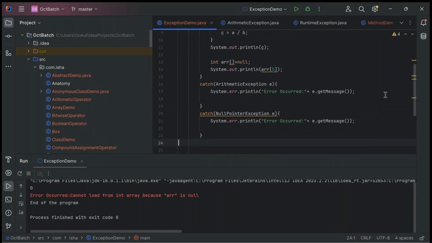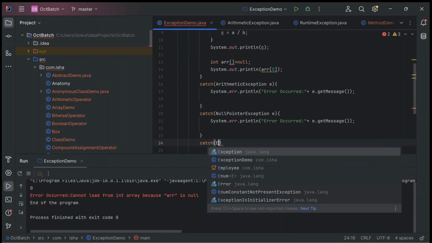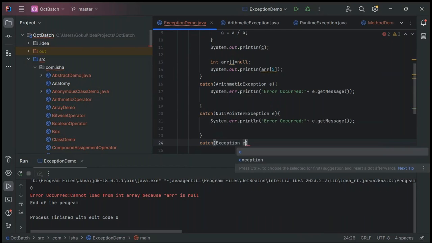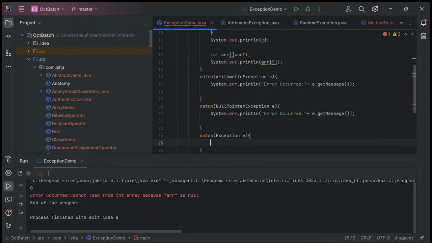If I come to know that I may get an arithmetic exception, I may get a null pointer exception, or if I don't know what type of exception I'm going to get, I don't have any idea, it's good to have the code inside a catch block. What I can do is have the general exception like this. So this exception will handle whatever error I'm getting, if the corresponding catch block is not specified. If the null pointer exception is not specified, it won't wait for it.